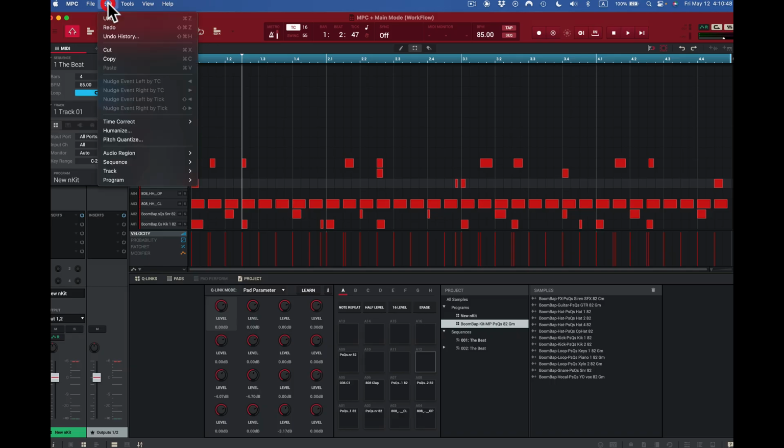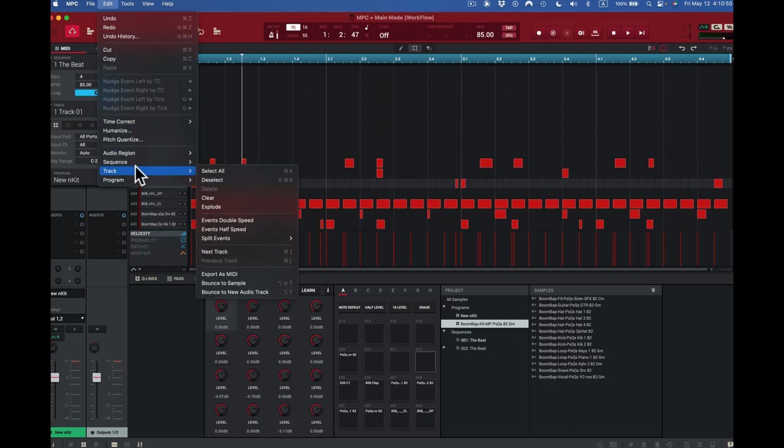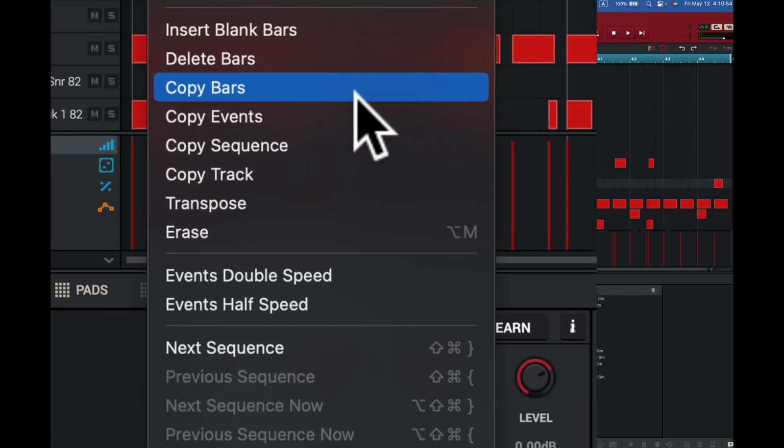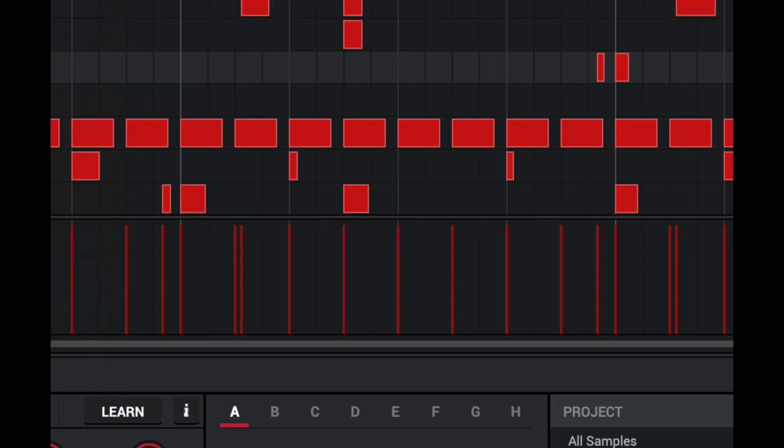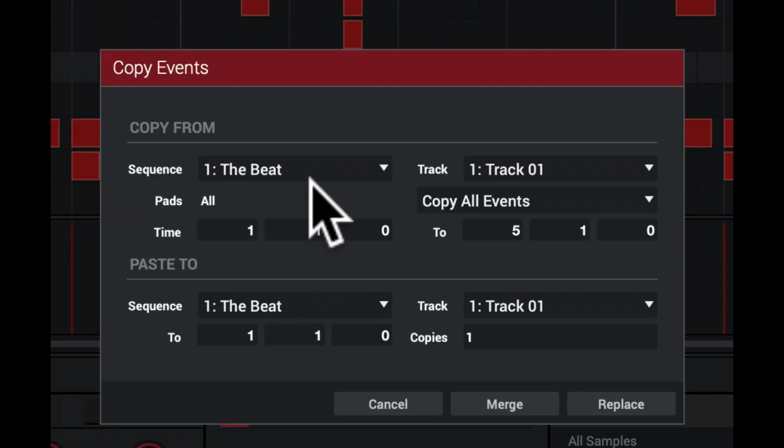Let's do this again. Let's go back here. We're going to sequence one more time. And here I am in sequence. And we did this copy bars. I can copy the events, which is pretty simple stuff here. Events. I can pick events I want to copy. I can say, okay, this is the beat. And then I have track 1. I want to copy all events.